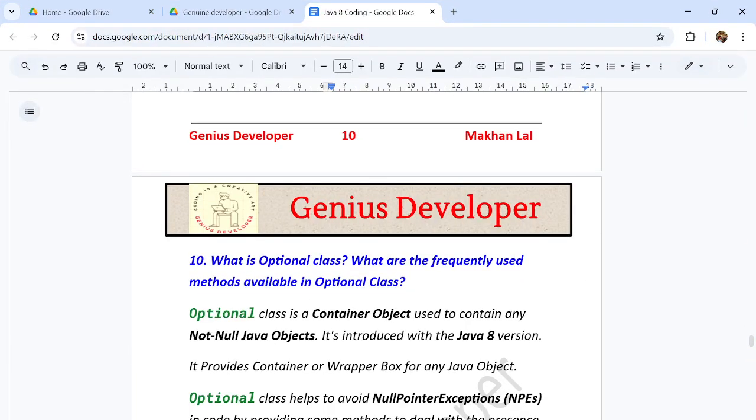So what is the topic, guys? This is the main topic: what is the Optional class in Java, and what are the frequently used methods available in the Optional class? Usually this question gets asked in most interviews. If you go to any interview, like IBM, Cognizant, Capgemini, HCL, Wipro, Accenture, Infosys, Tech Mahindra, any company you go to, guys, definitely this question gets asked.